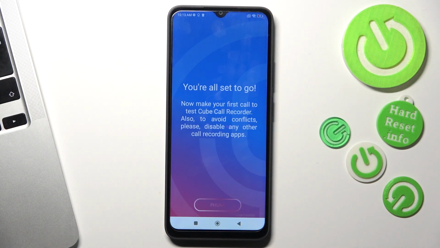Now all your calls will be automatically recorded using Cube ACR application, but you need to know that this app, if you have no root access on your device, will pick up only sounds from your external microphone, and in this way only your voice will be recorded. And if you want to record your voice and the voice of your communication partner, you need to enable external speaker mode when calling.